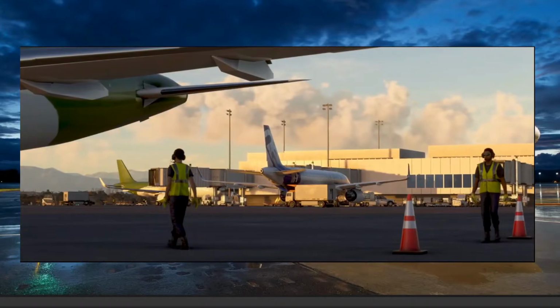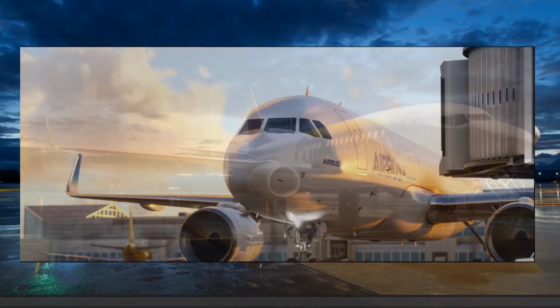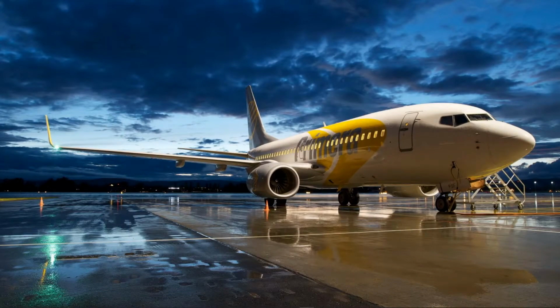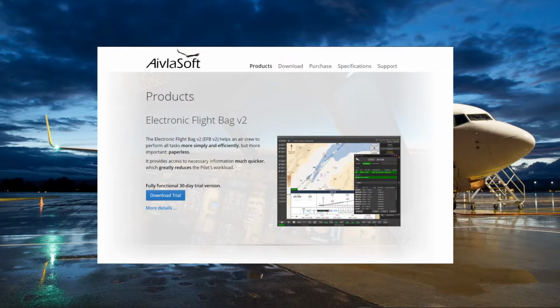So for this very first video, I thought we could have a look at a software called Aivlasoft Electronic Flight Bag version 2, or just EFB for short. Now this software is not new by any chance, and version 2 is still the latest as far as I know. There's been no new updates on that.